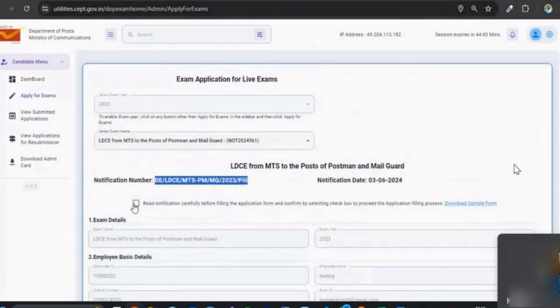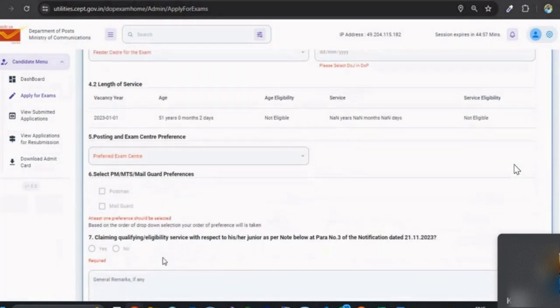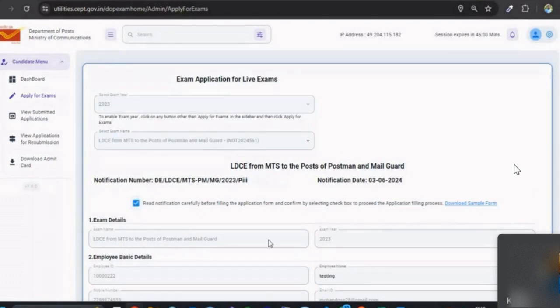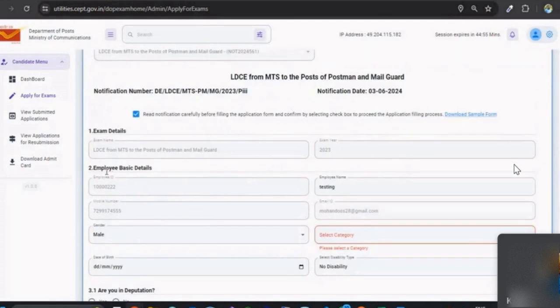Because the candidate has to confirm that he has read the application, the orders and everything given by the directorate, only then will he be allowed to type. Otherwise, if you go and try to type, nothing can be typed on the screen. After checking the checkbox, everything is automatically in editable mode. Even the name can be changed, but except employee ID, mobile number and email ID, others can be modified. Employee ID, mobile number and email cannot be changed by the candidate.